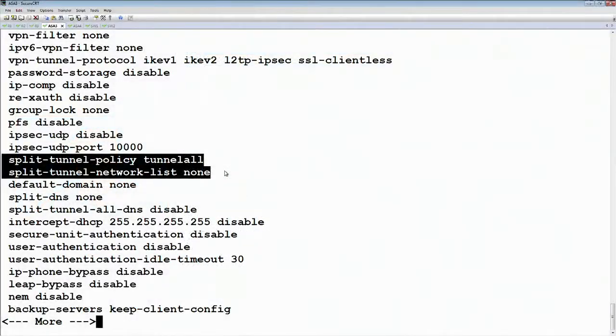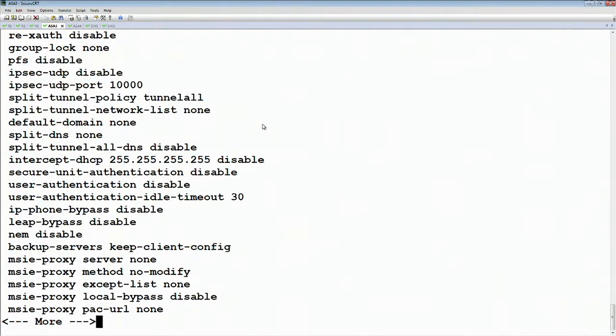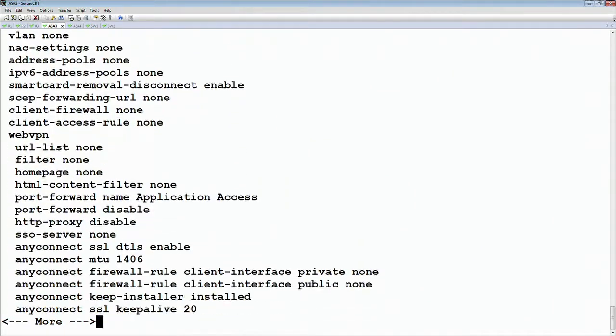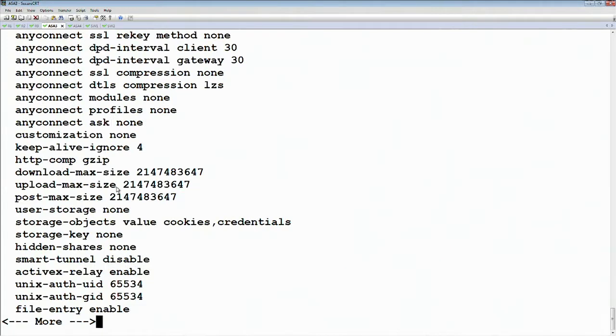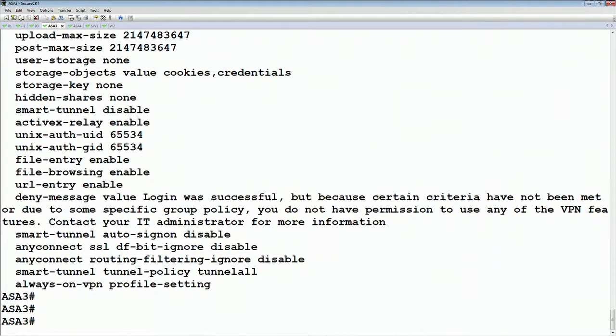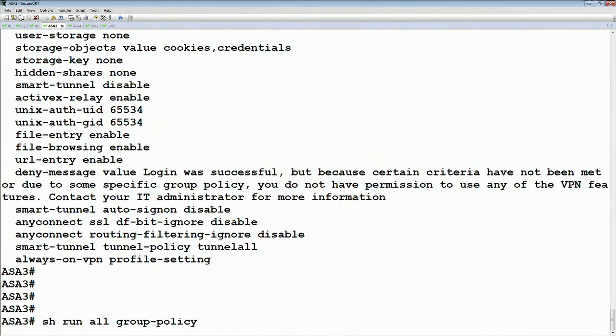But as you can see, without having to go through all the individual documentation pages, you can just question mark your way through these and figure out what you would need to change for a specific requirement. And again, those two commands are show run all tunnel-group and show run all group-policy.